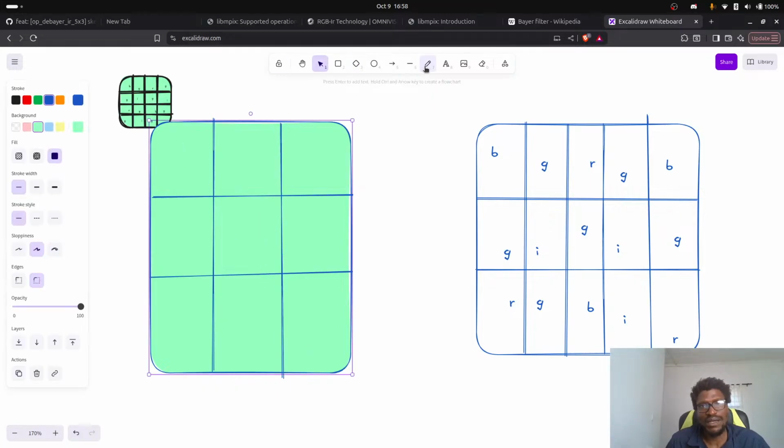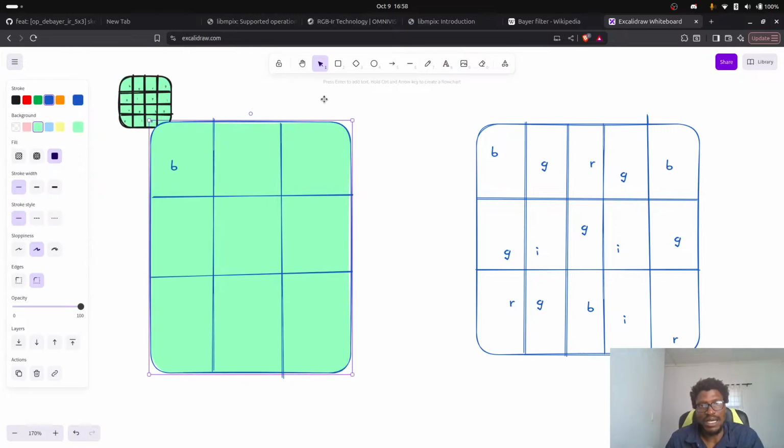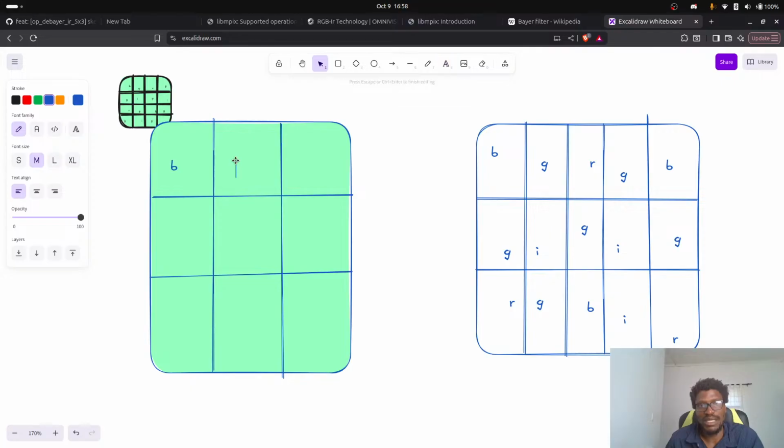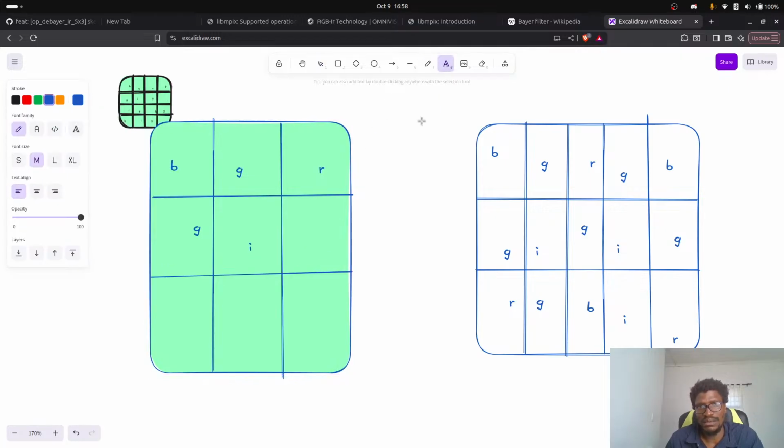So we'll see which ones need more context. So this is B, and then this is G, and then this is R, and then G, then I, then G. Okay, cool.